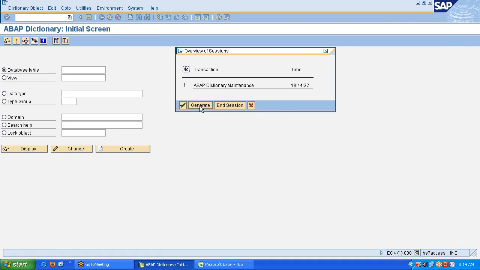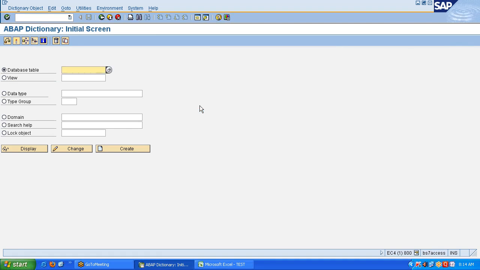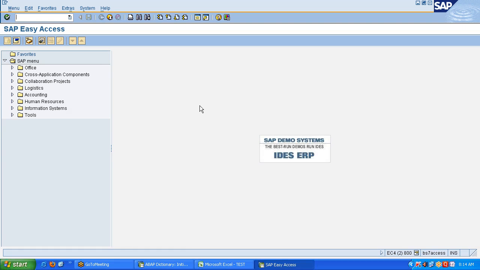So I will say generate. Generate means I am saying create another window. So now if you just scroll and see, there is another window, a new window got opened. So this is the use of /o. /o will generate a new window, and /o is also used to end the existing window.